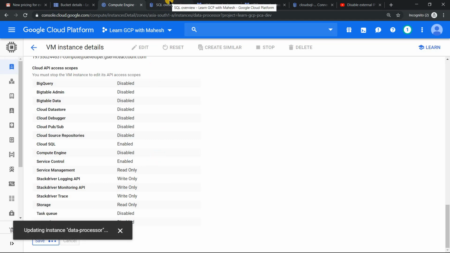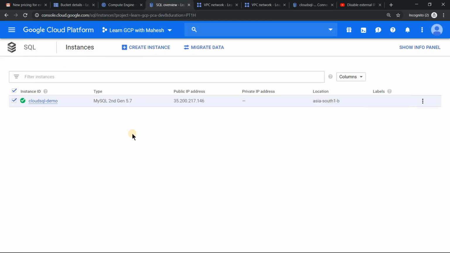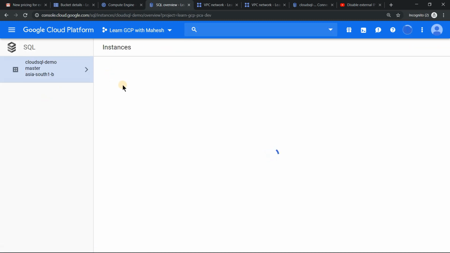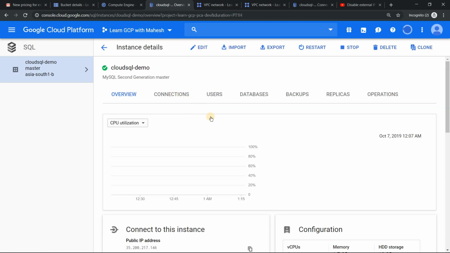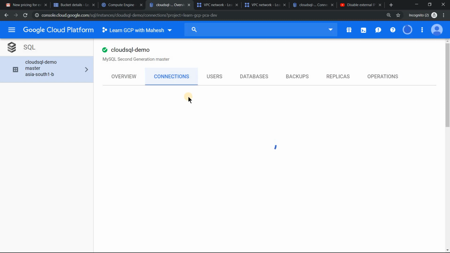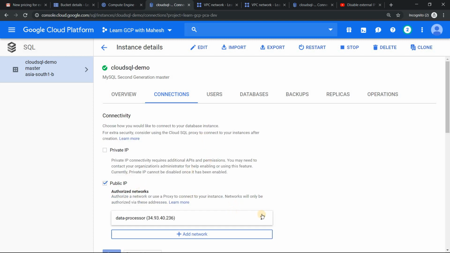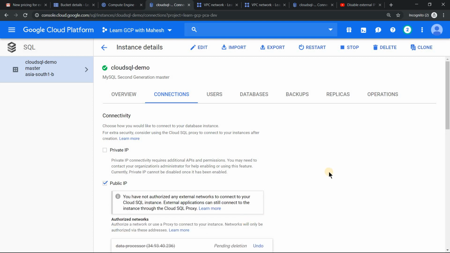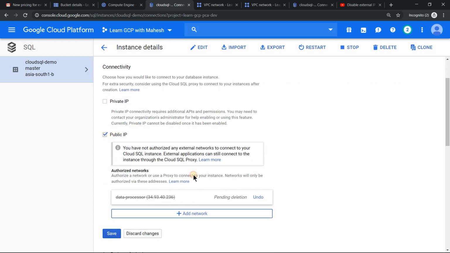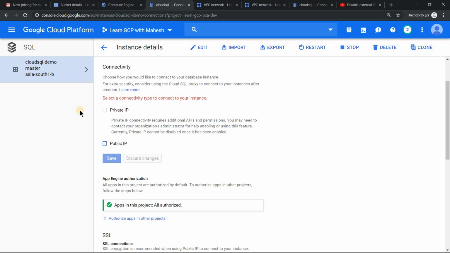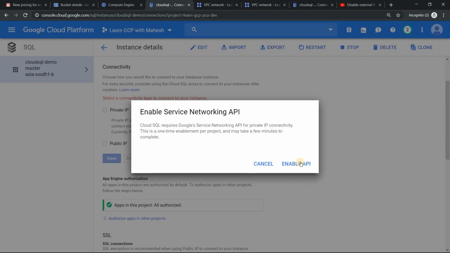All good. Now come to your Cloud SQL instance. Usually the external IP address would be whitelisted. If you click on connections, you will see that the external IP address is whitelisted. Now there's no external IP address itself, so why do you need to keep it? So delete this IP address. That is the next step. Uncheck this public IP address. You don't need to have it. You need to have a private IP address.